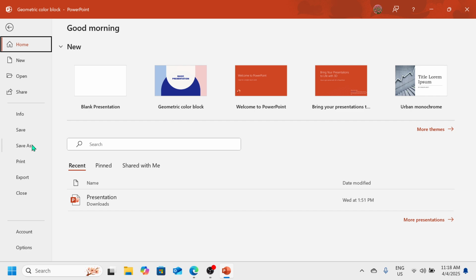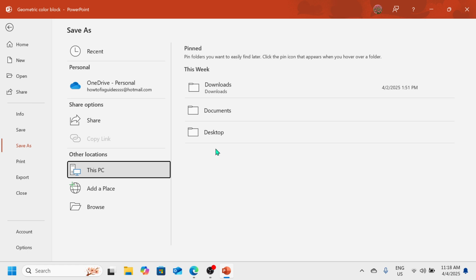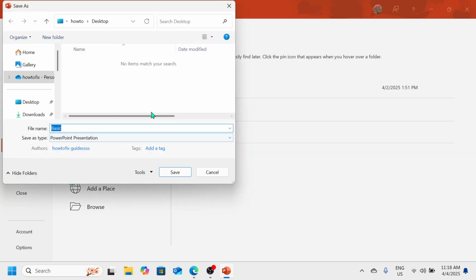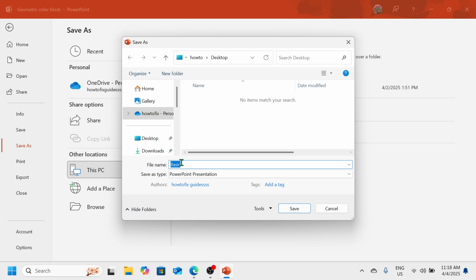So here we will be clicking the save as option, and once you do that, you can now choose the location where you can save your PowerPoint presentation that we can convert to PDF. So here I will choose the other location, that is this PC, and I will choose desktop. And once you do that, another window will be coming up on our screen. Here we can give a file name for the file.